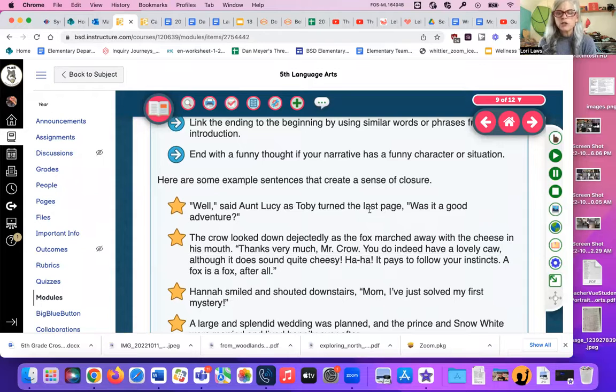"Well," said Aunt Lucy as Toby turned the last page, "was it a good adventure?" And this has a last page to give it a sense of closure.